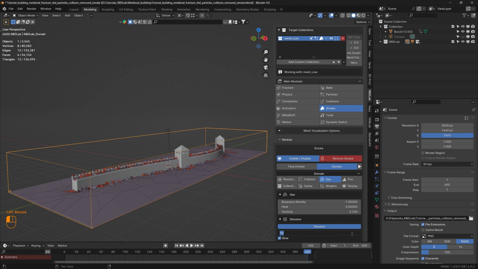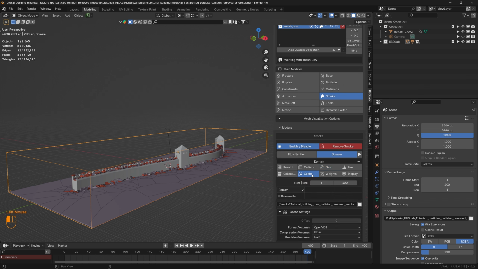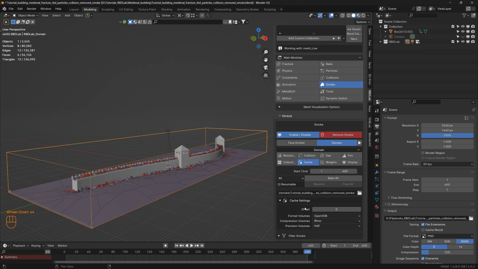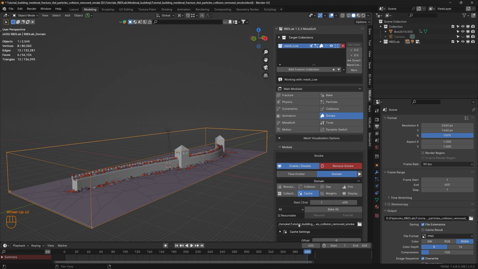And then dissolve, let's dissolve in like 30 frames. And then under cache, let's change this to all. And let's keep the remaining settings. And let's save the file. And let's bake. And if you want to pause and resume the bake in between, we can click on resumable.